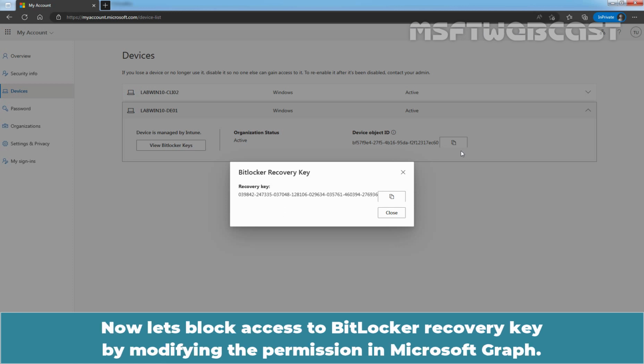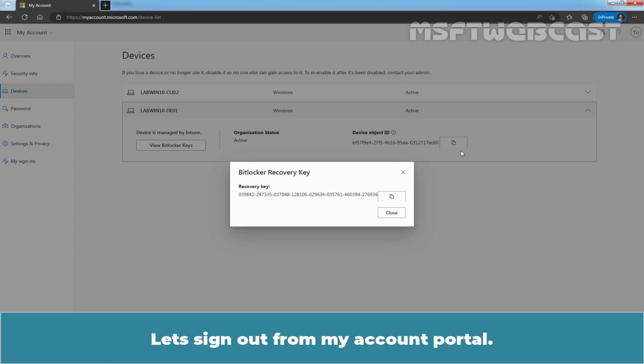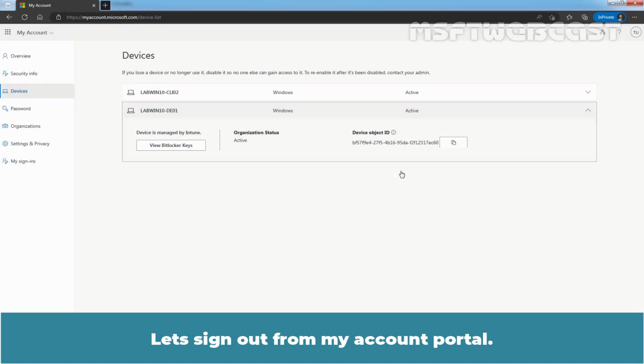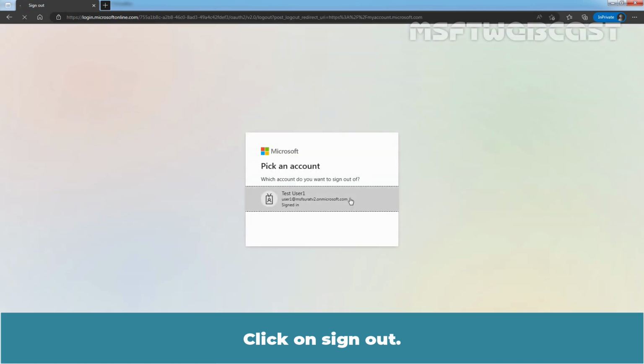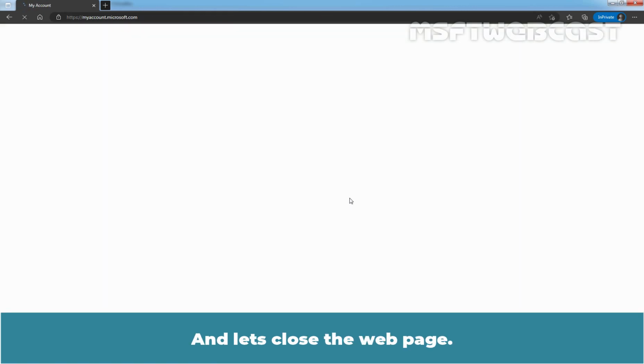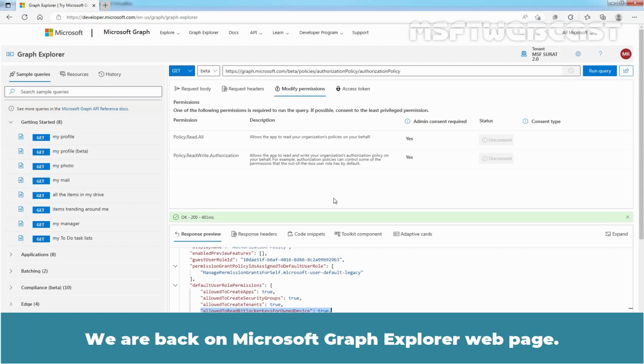Now let's block access to the BitLocker recovery key by modifying the permission in Microsoft Graph. Let's sign out from the My Account portal. Click on Sign out. And let's close the web page. We are back on the Microsoft Graph Explorer web page.